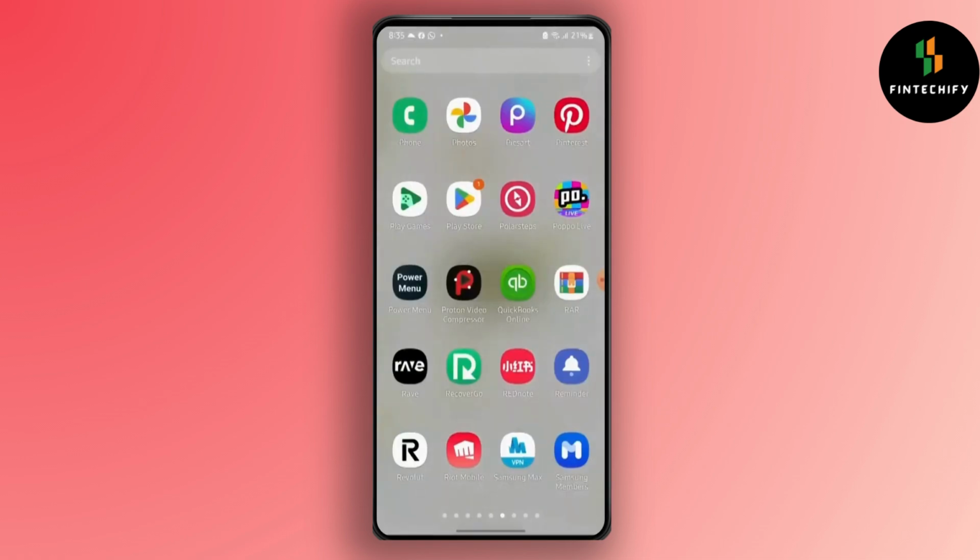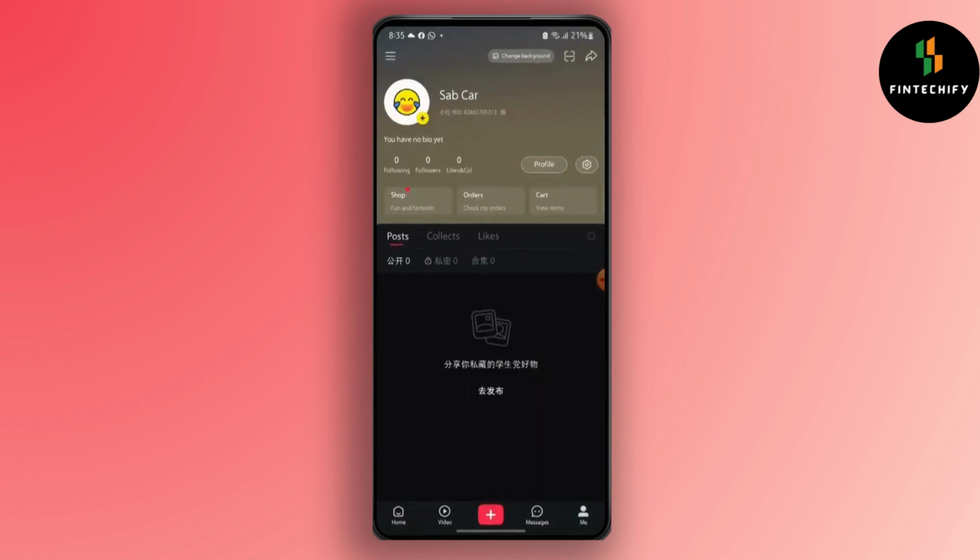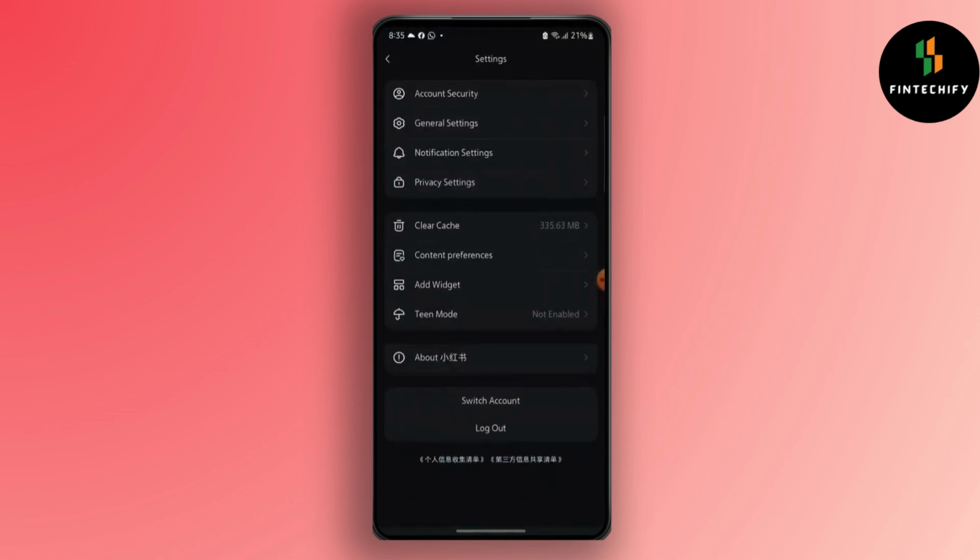So first, launch your REDnote application. Then tap on your profile icon from your bottom right corner. Now go to Settings. After that, go to General Settings.